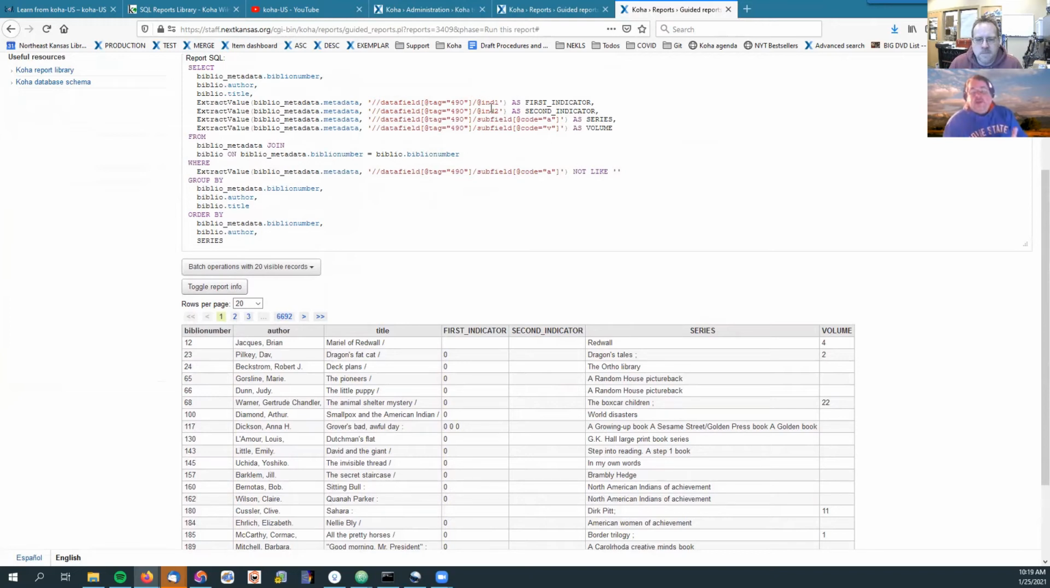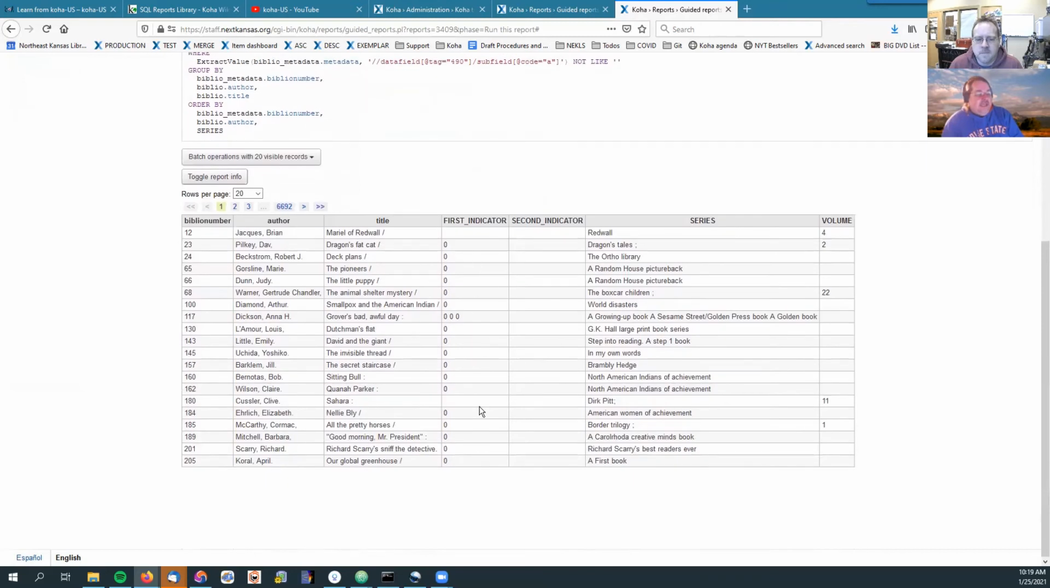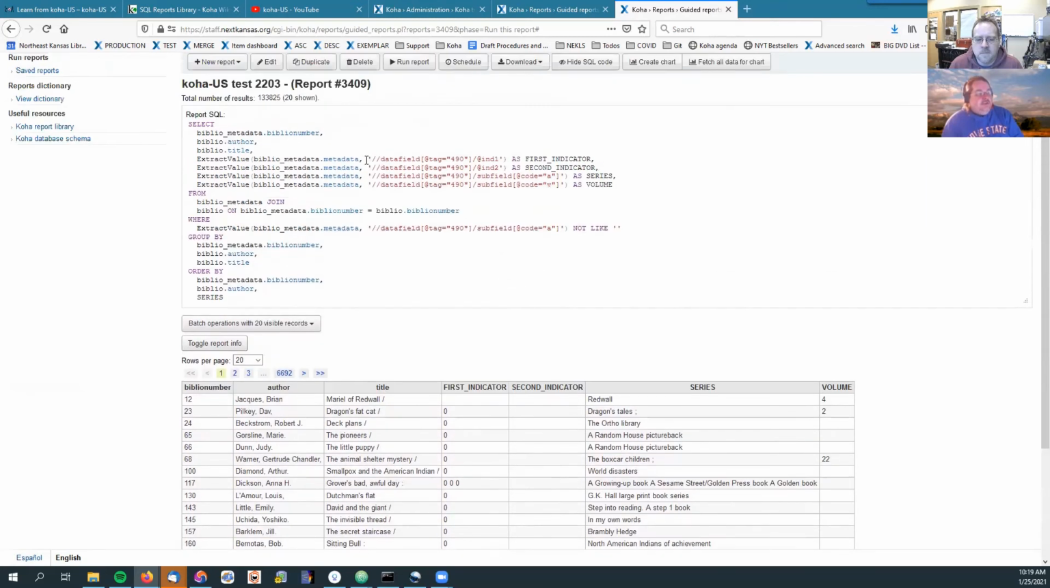Oh, this one I've also got, you can also pull indicators. So strictly speaking, in the 490, you're not supposed to use, I think there's certain, I don't remember what the rules for indicators are, but I've got a lot of faulty indicators. And so I wrote a report to find the bad indicators. And so the difference between extracting the subfield data is, the subfield data is the data field at tag, and then subfield at code A. But the indicators is just at indicator 1, at indicator 2.